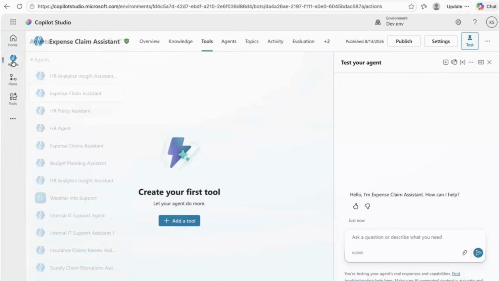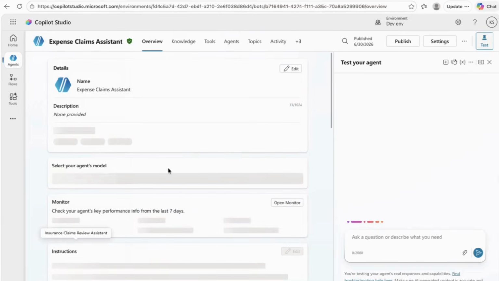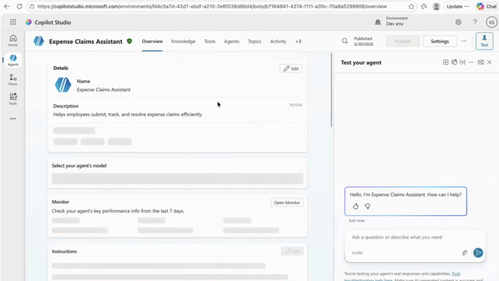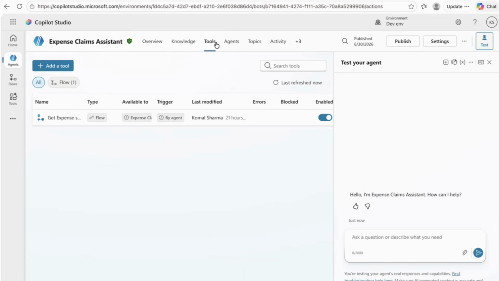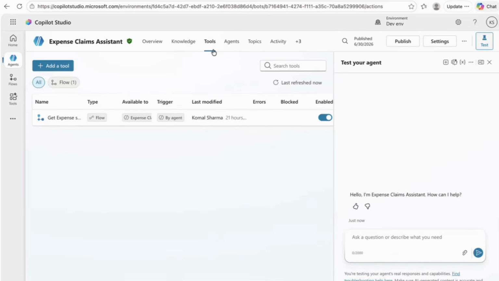Okay, let me take you back. Yeah, this is the one. So team, this agent is a continuation, you can say, where I have added automation also. As you can see here, I have a tool. So let's first understand what this tool is all about.